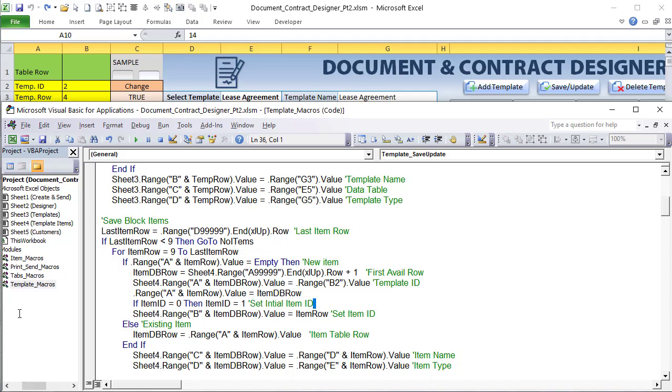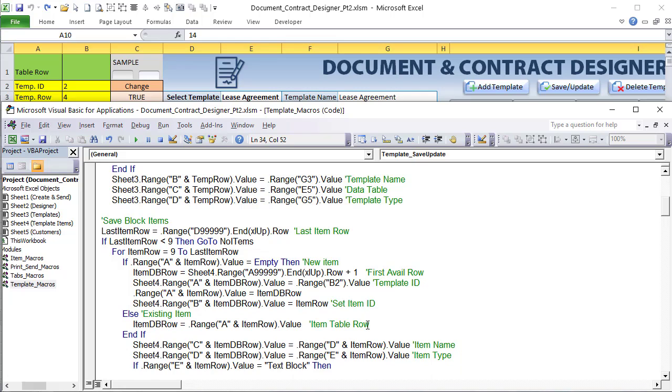Okay. Actually, we don't need that. I don't think we use that. That was some original idea. We probably don't need that. Item ID, we just set a row, so we don't need that.